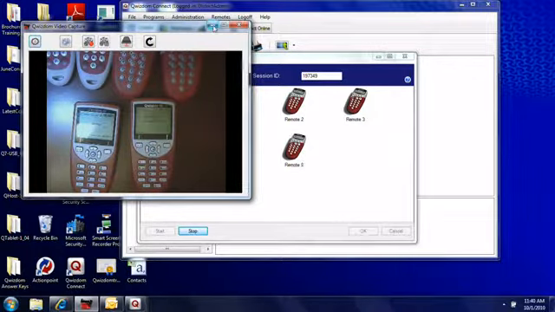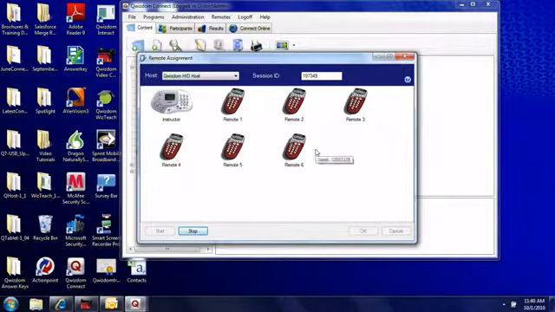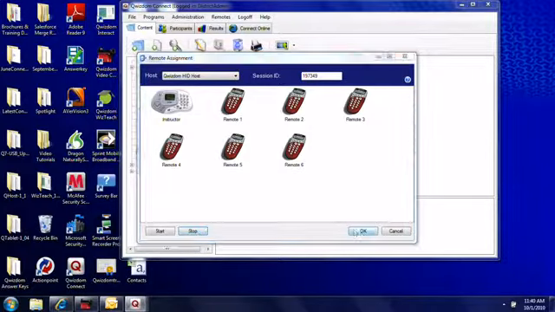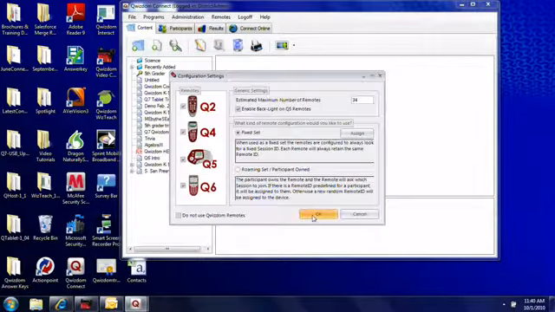Now, it is important with this particular step, especially if you already have the remote stickers on there for the numbers, that you turn the remotes on in order. Once I have them all on, I click Stop, and this actually turns the remotes off. And then to finish up the process, I click OK and OK again.